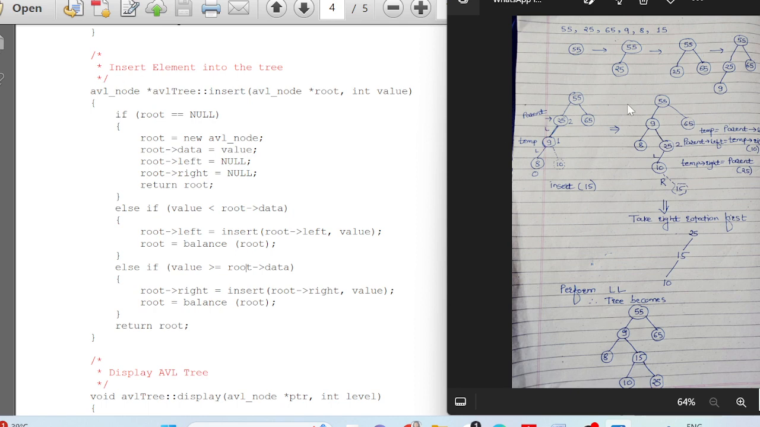Okay, so let's take some input values and see how this AVL insertion code will work. The first value to be inserted here is 55. Initially the value of root is equal to null. Yes, this condition is satisfied, so it will come in the if block.